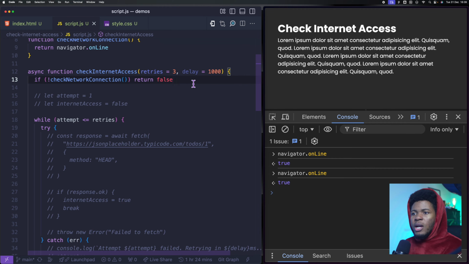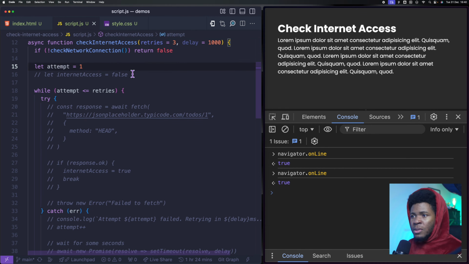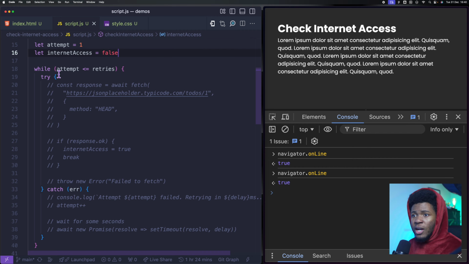First, here I'm going to check, is there a network connection? If there is no network connection, I return false, because if there's no network connection, there won't be internet access. I have a variable here, attempt, with 1 as a start value. Then I have internetAccess as a start value of false. Now here I have a while loop where I check if the attempt is less than or equal to the retries, then keep running this code here.